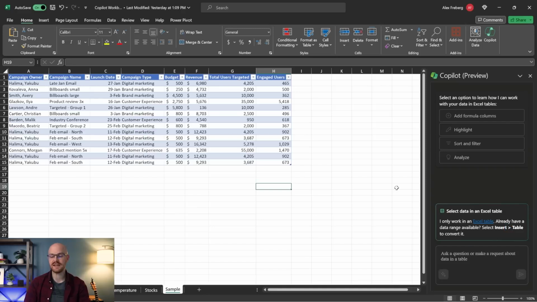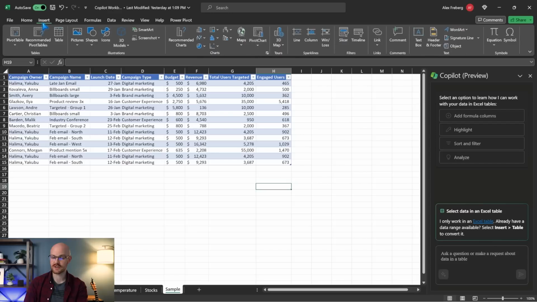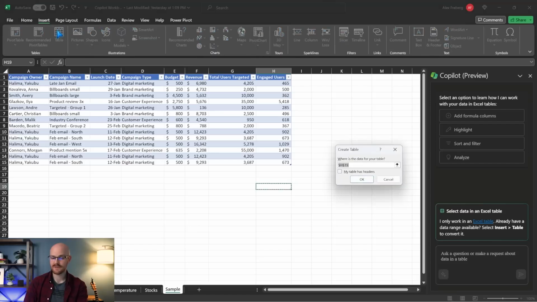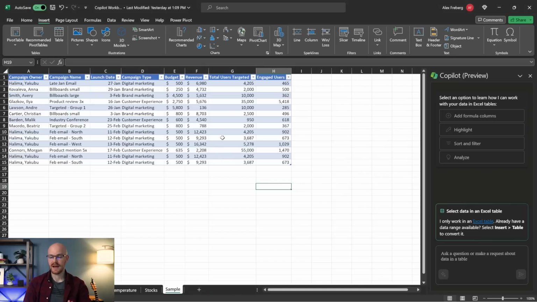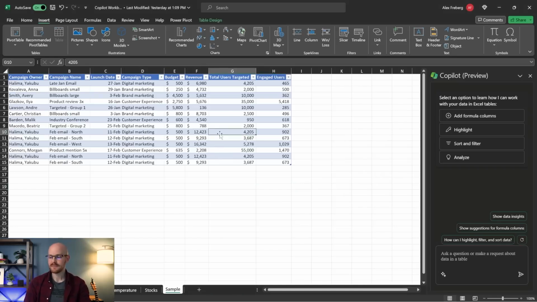If you have a table, you just need to click inside of it. So if this data wasn't in a table, I would have to insert a table right here, specify the data, and put it in a table. That's the only way it works. Now, once I click into this table, we have a lot of different options: add formula columns, highlight, sort and filter, and analyze.